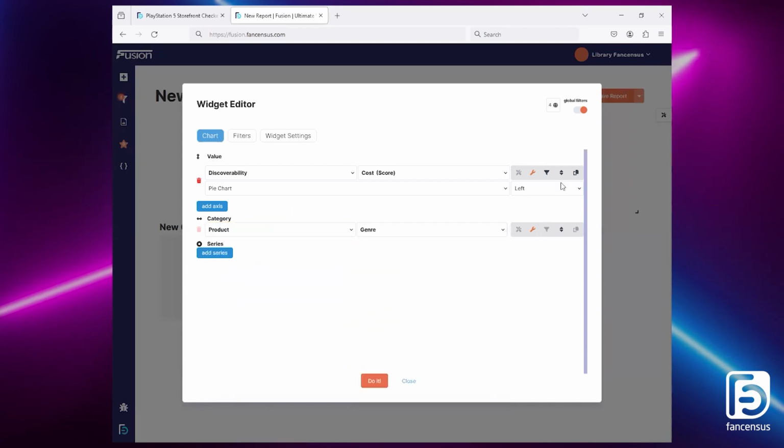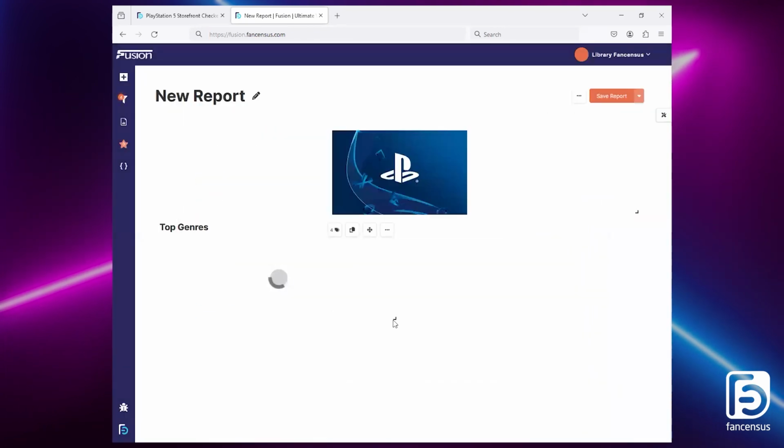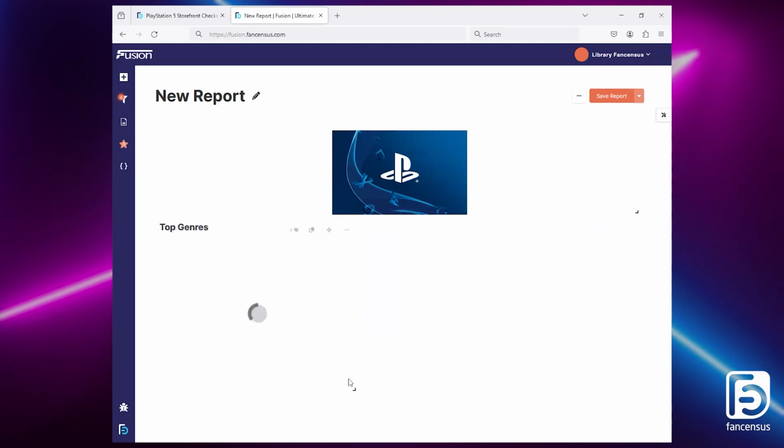And then once we've done that, we can then sort our pie slices so we get the biggest slices by score to the lowest. And then if we want to, we can even then limit how many pie slices are in our chart. So we might only want to see the top 10 performing genres. We'll give it a name. I'll call it top genres. And then when we're finished, we can then select do it. And that's going to then load in our pie chart for us.